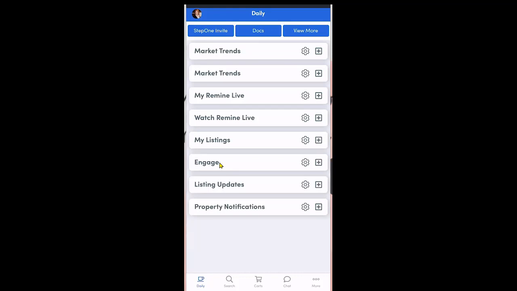Listing updates would be updates to listings that you've chosen to save or follow. And property notifications are updates to the properties that are off MLS, off market, that you've chosen to follow. This is the daily screen, so this is the starting point. This is what you see every time you open Remine.